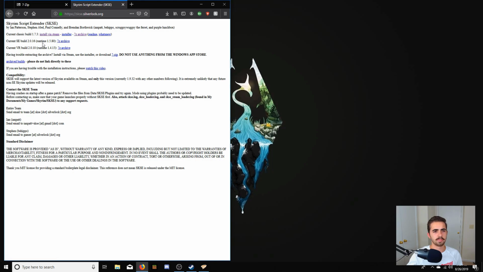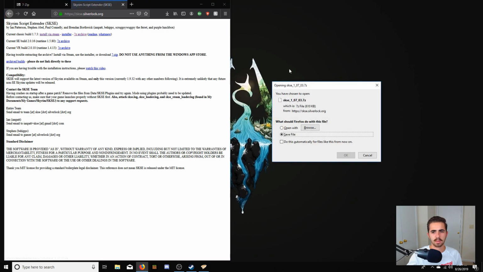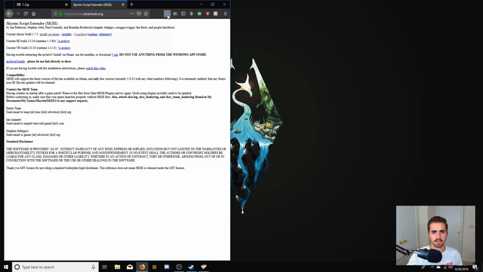skse.silverlock.org. This is where the file for the script extender is. I'm downloading this for the Legendary Edition, but it's the same process across all the games. So you go ahead and click on the 7-zip archive, same as these two right here. Download this, save. I'm going to open this up and drag it to my desktop.